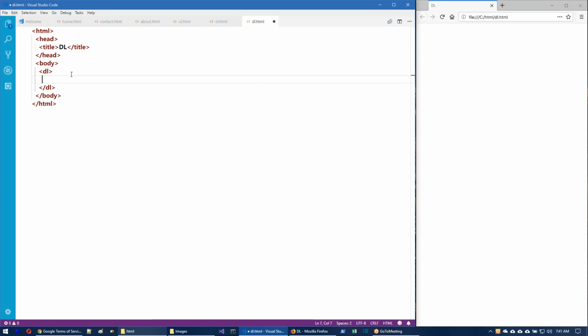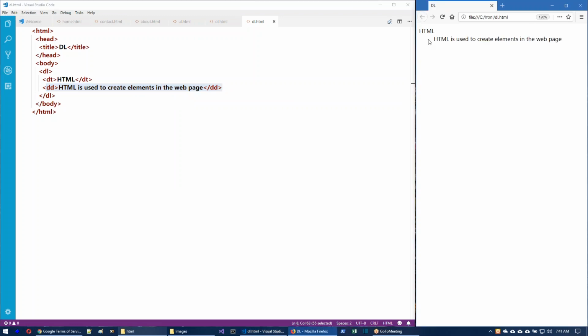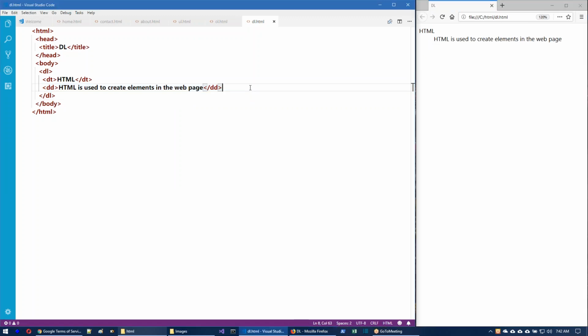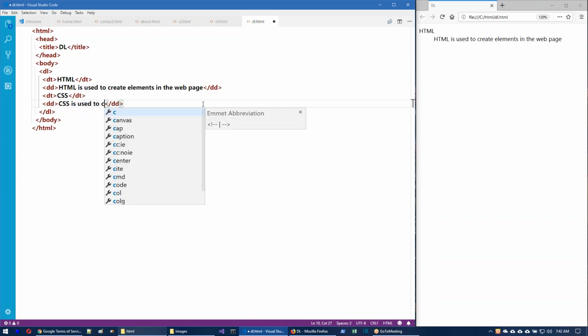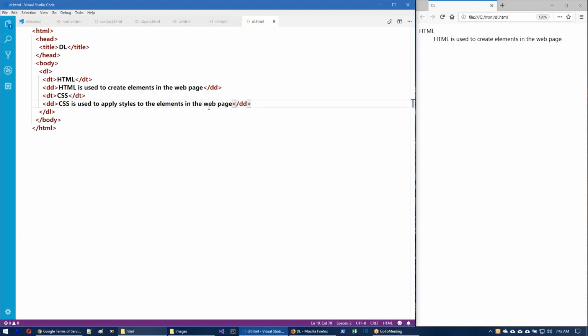So inside the DL, we have to place DT, for example, HTML. Actual definition is like a DD. Suppose HTML is used to create elements in the web page. Actual definition will be in the DD. It's tightly in the DT. Automatically it will show some gap here. Automatically next line with some left side margin. Same like the CSS. Okay, some definition we can provide.